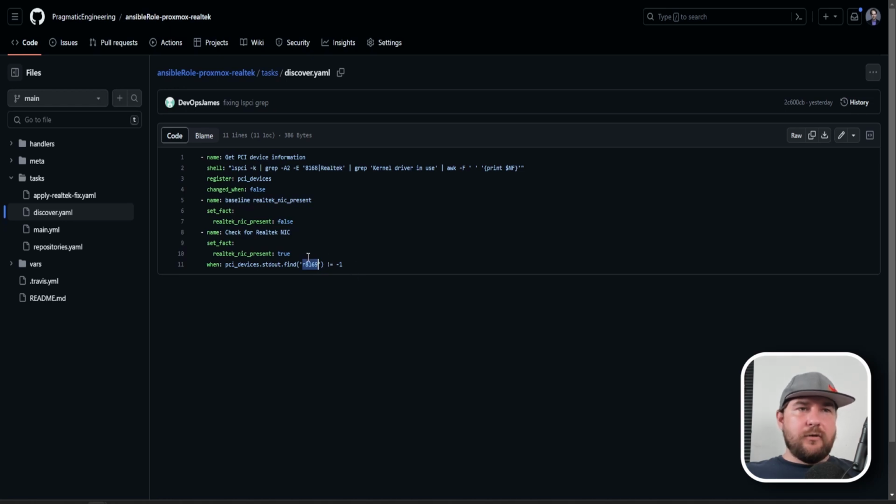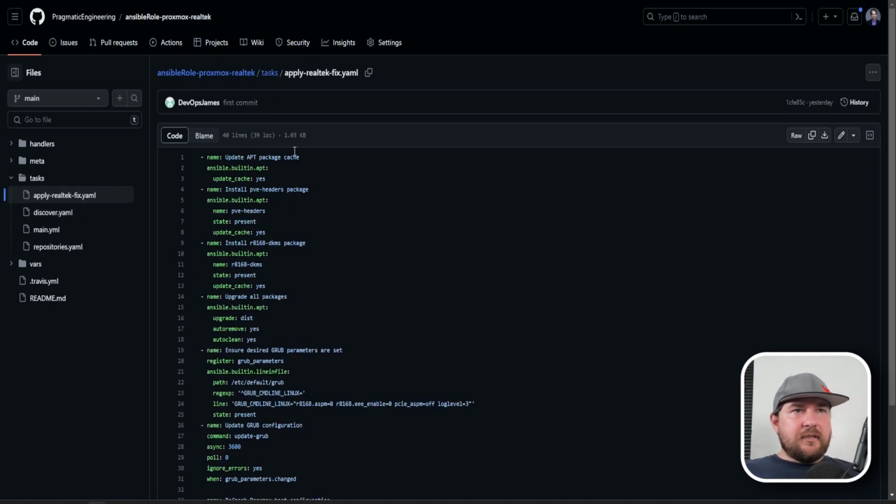And if that's true, then we'll set the value to true. So if we have a NIC that needs to be patched, we're going to apply the Realtek NIC fix. What this is actually doing is updating the apt cache again, just in case your repositories didn't get updated. We could probably remove that, but I just like having it as a built-in all-in-one view.